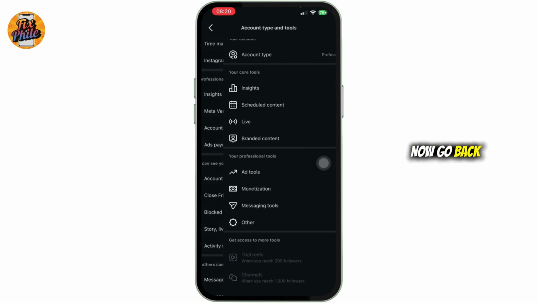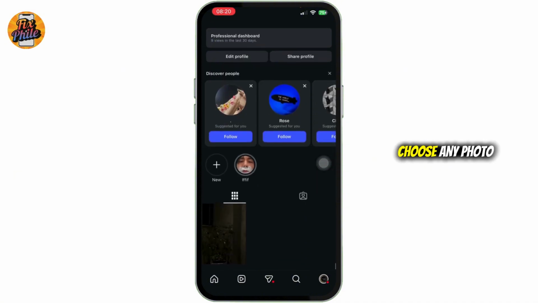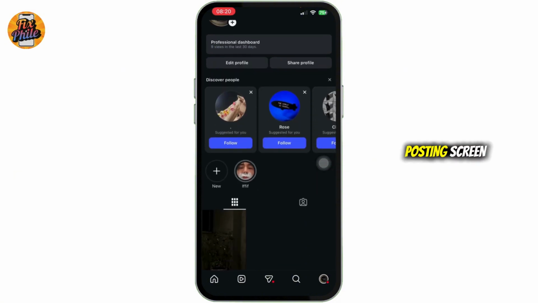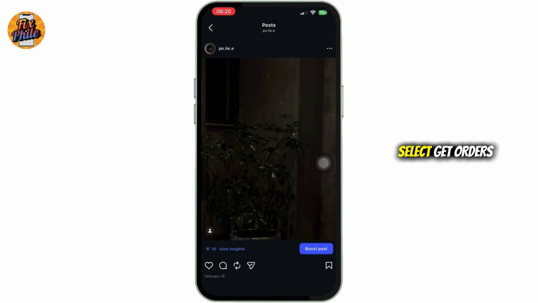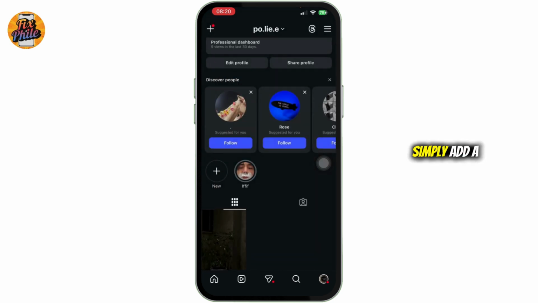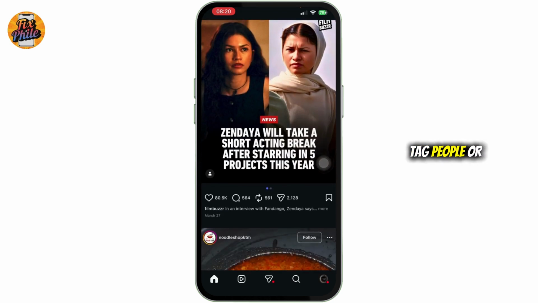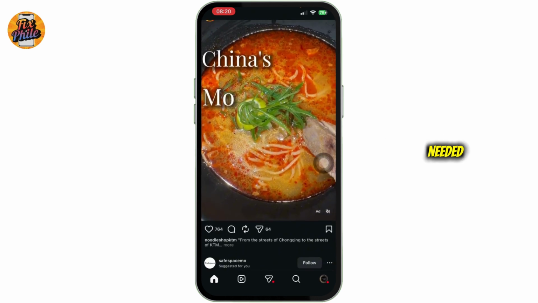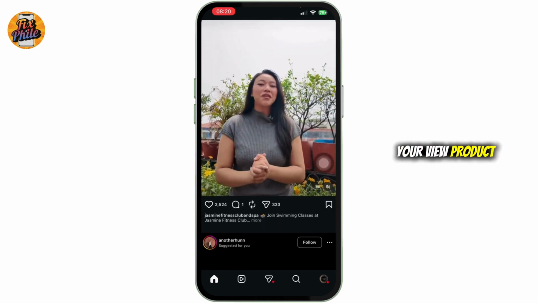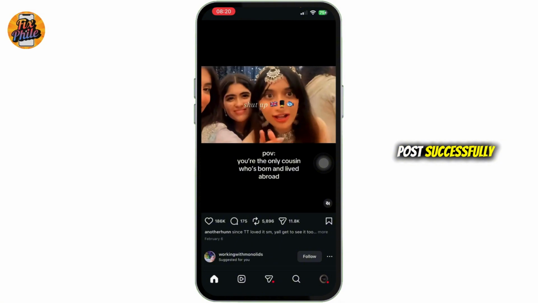Now go back and upload a new post. Choose any photo you like, and on the posting screen, you can simply select Get Orders and add your product name and price. After that, you can simply tap on Done. Now you can simply add a caption, tag people, or include partnership if needed. And that's it. Your view product button will be added to your post successfully.